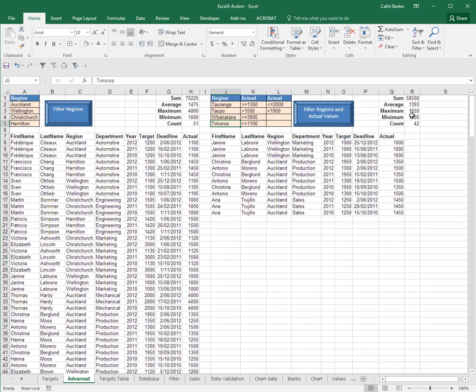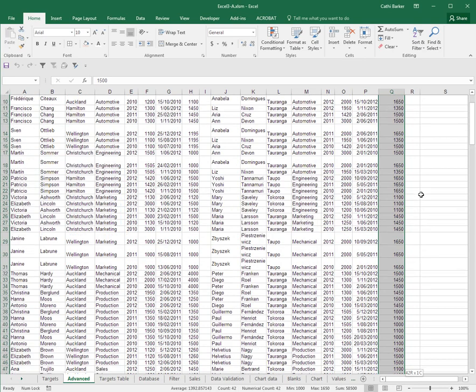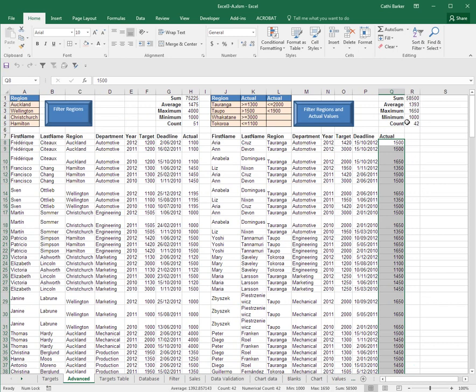Immediately the functions update, but the data down here is not updated because we have to run our macro. So I'll run my macro, and therefore I have the information updated here, and when I highlight these cells here, the figures down here at the bottom of my status bar automatically balance with the figures here.